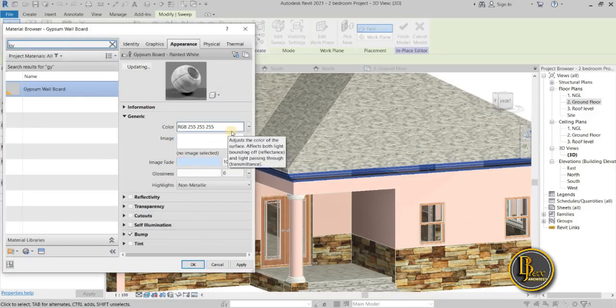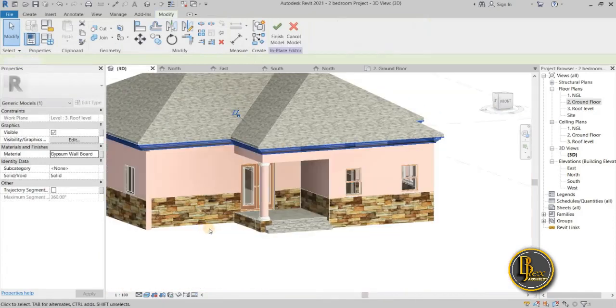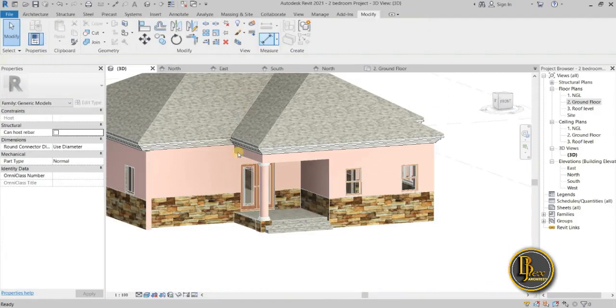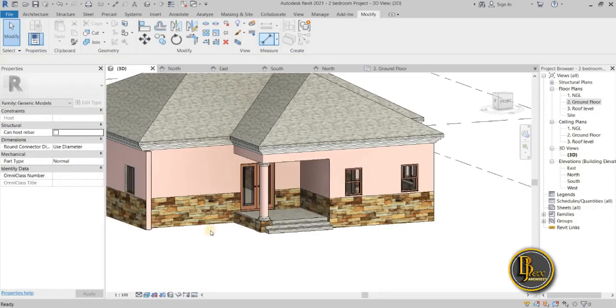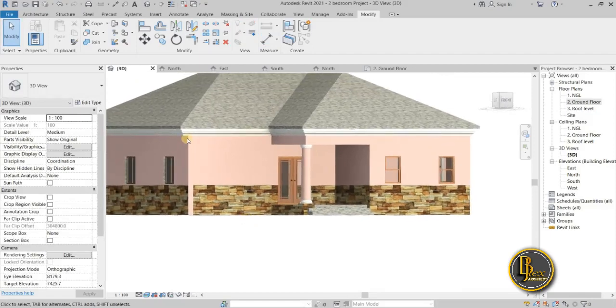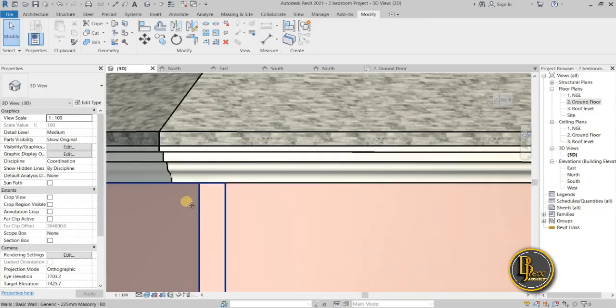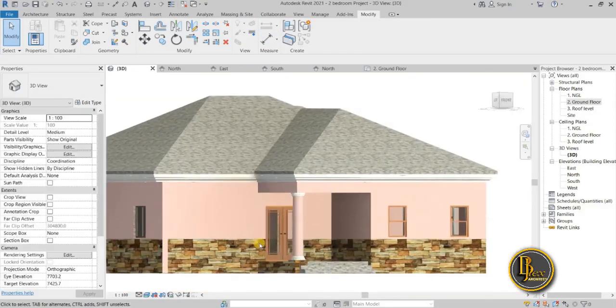So since we've changed to something very white, now let's press apply, then press OK. Alright, apply, then OK. Then you've applied it. Alright, so now we've applied our gypsum wallboard to our concrete fascia. I'm pretty satisfied the way this looks at the moment.